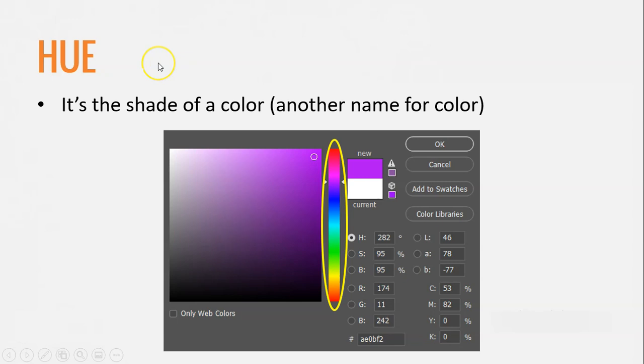Here we will be quickly looking at what hue, saturation and value are. If you have been using Photoshop, then you can see this color selection panel. Hue is the shade of color. You can also say it is another name for color. If you are using Photoshop, you can see this purple, and this is hue.